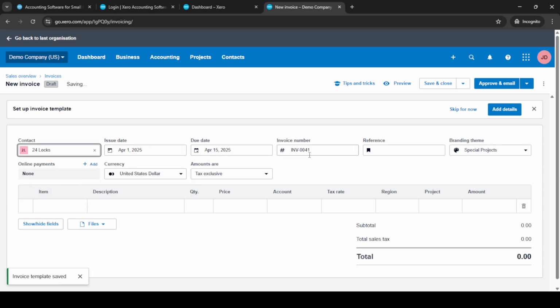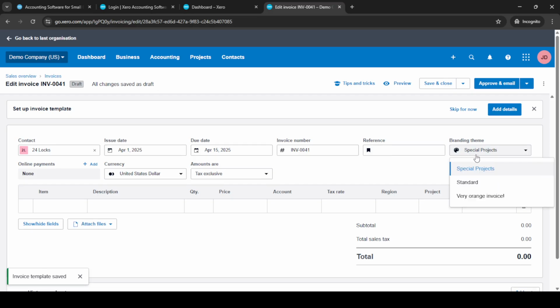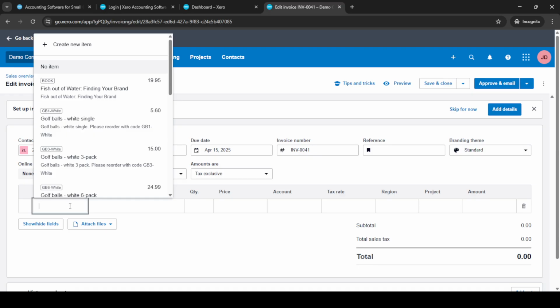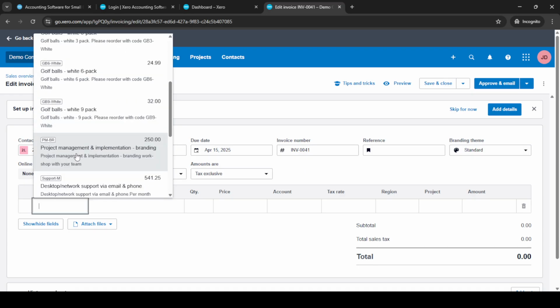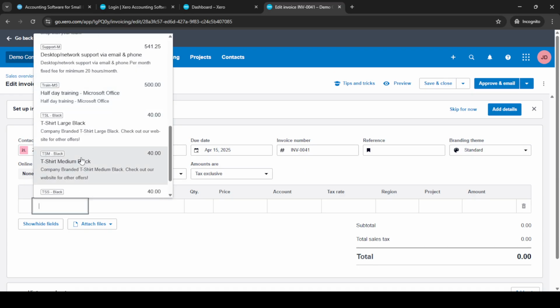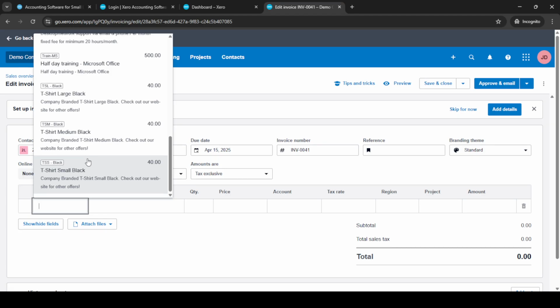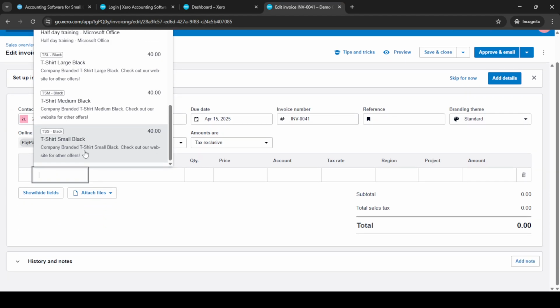You have the option to add a reference, which can be useful if you need to refer back to specific projects or order numbers. Once that's settled, let's set the dates. Your invoice will default to today's date as the issue date, but you can adjust this if you need to backdate or set a future date. Don't forget to specify the payment due date, which can be crucial for maintaining a healthy cash flow.